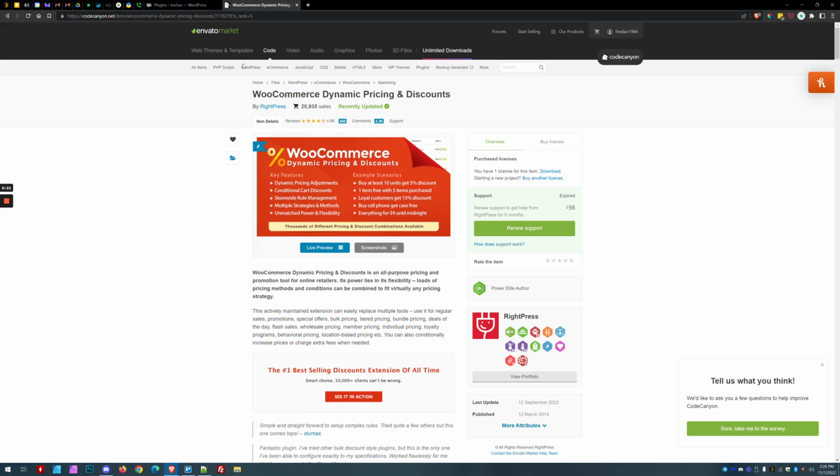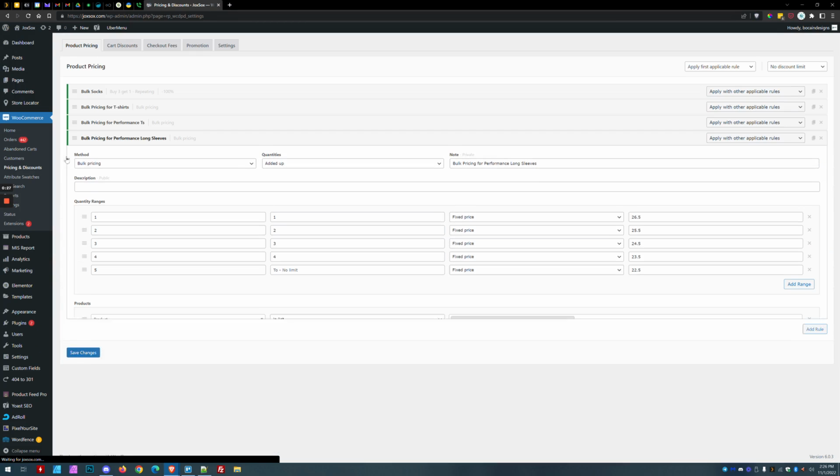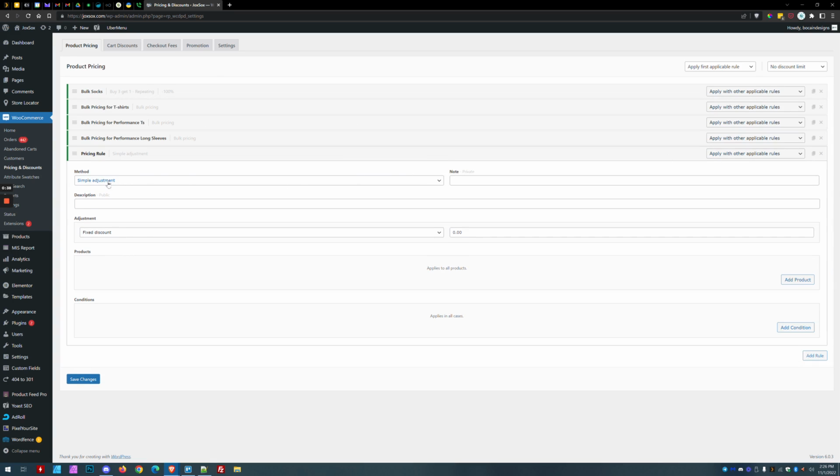So once you've purchased it, installed it and activated it, go to your WordPress site, go to WooCommerce, go to Pricing and Discounts. And this has already been set up. We have other coupons on this website, but in your case, you would have nothing listed here, and that's fine. Click Add Rule over here on the right, and then we're going to do Simple Adjust, and we're going to make a note called Save Now, because that's going to be the name of the coupon discount.